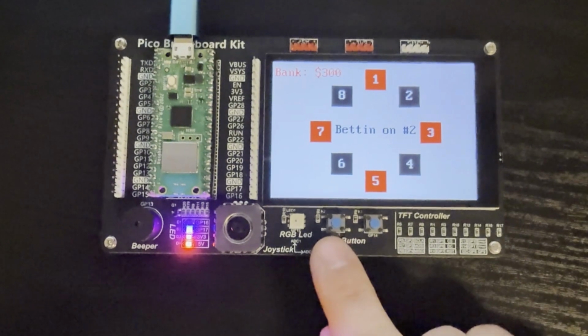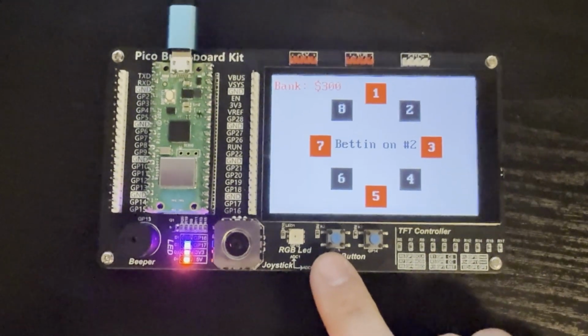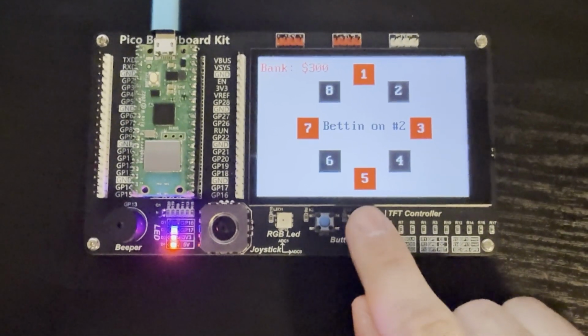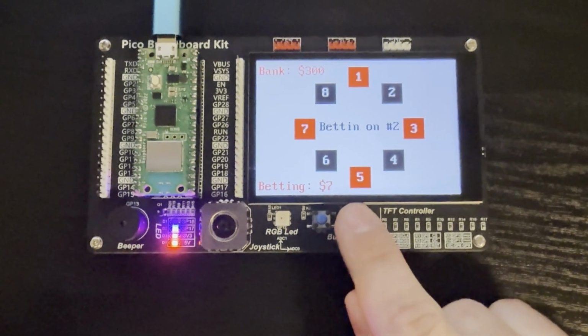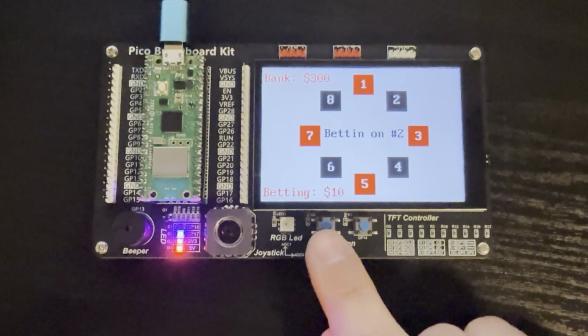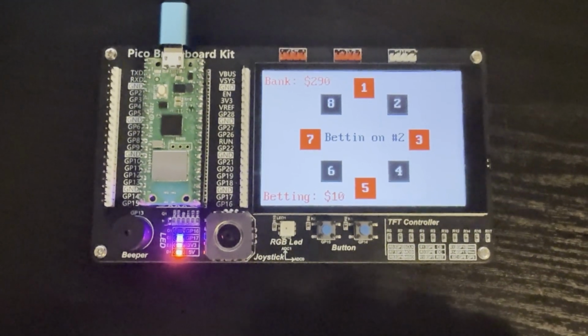This is the bet button and the start game button, using edge interrupts to trigger them. So now I can bet the amount I want. I'll bet $10. And I can start the game.